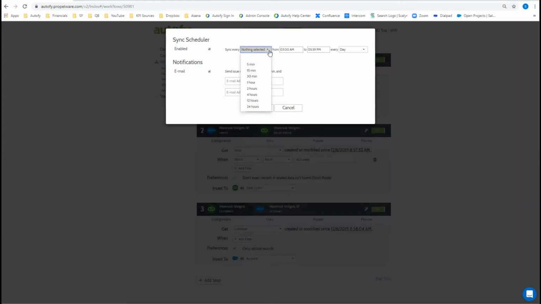Now, when you're setting this up for the very first time, what we always recommend is to start with a really large time frame. So let's start syncing once every 24 hours, making sure that the sync is running as expected. And then as that sync is running successfully, to then incrementally move that time frame down.